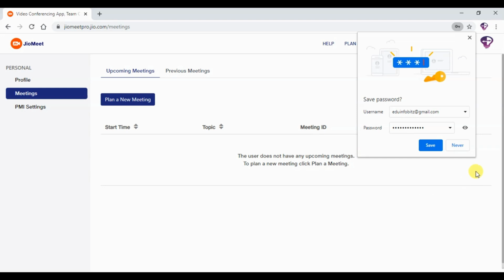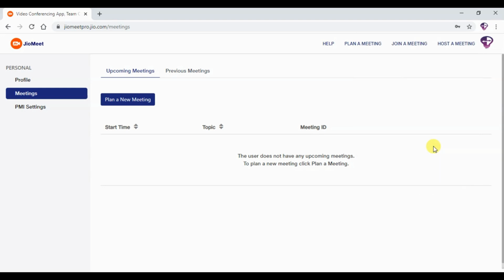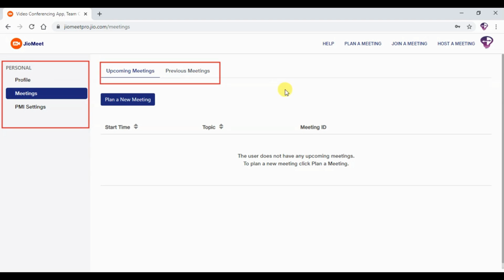Okay, we are at the dashboard of the Geomet using Google Chrome browser. On the left hand side, you can see there are three buttons: profile, meeting and PMI settings. We have tabs of upcoming meetings and previous meetings. This is plan a new meeting button to schedule a meeting in future date.